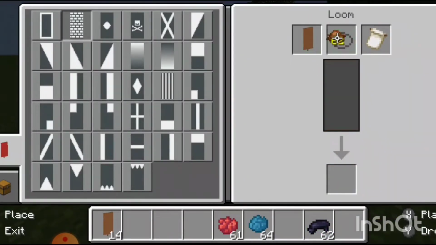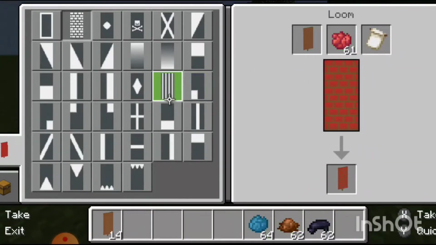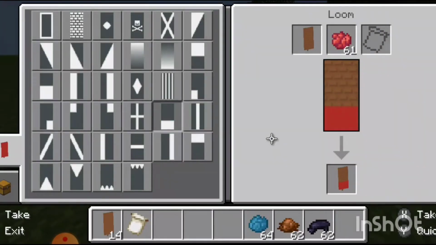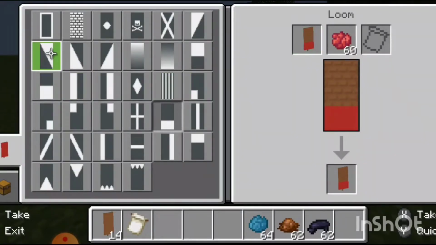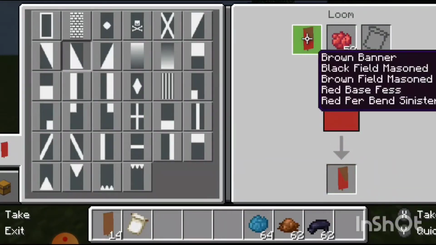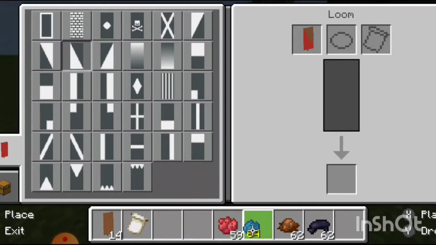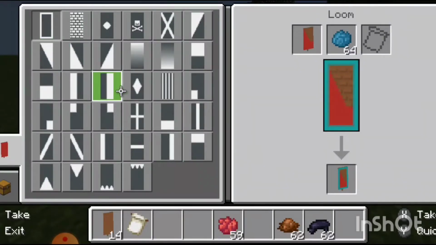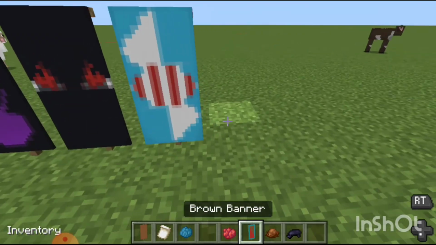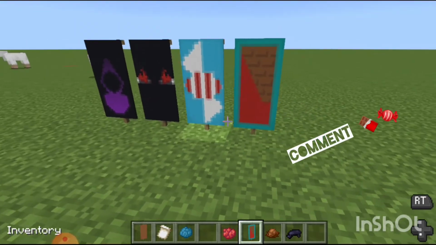Now I am going to use the red dye, and I am going to click on this one right here, which will cover up a third of the bottom of the banner. And the next step is to click on this one, which is going to cover up the diagonal left side of the banner. And the last step is to add the cyan dye and click on the border pattern so it creates a border around the banner. And that is it, and now you have a chocolate candy bar for Halloween.